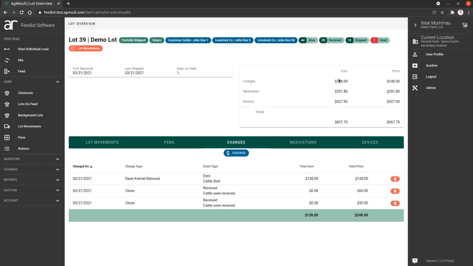If you look at the top, I just want to show you the relationship here with this top box, which will show you a sum of charges, medications, and device costs for this lot over the course of time. Charges is the top one, and that's the tab we're on at the bottom. We're at $138 cost, $248 price. Those are the numbers we're seeing here. It's the sum of all charges. And then the rest is medications and devices, and we're going to jump into those next.